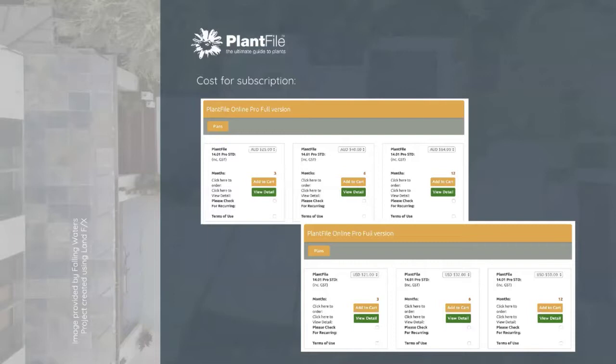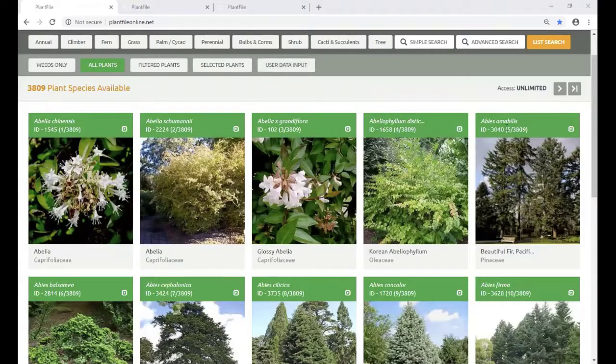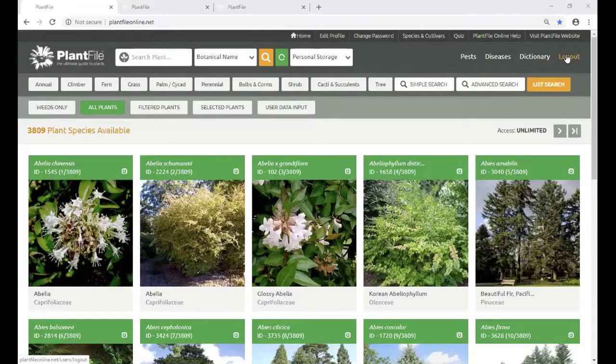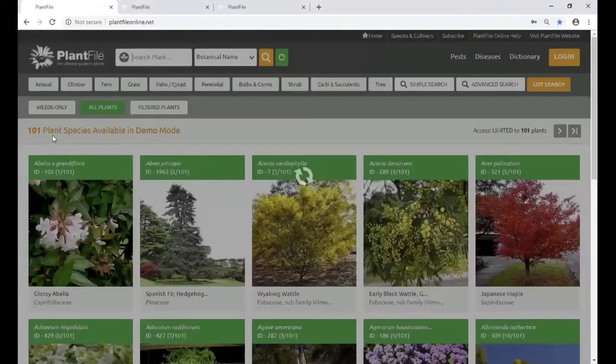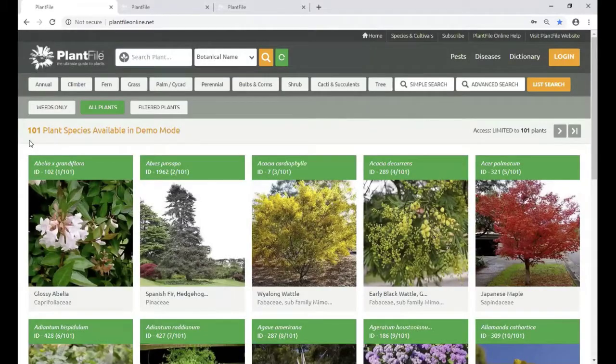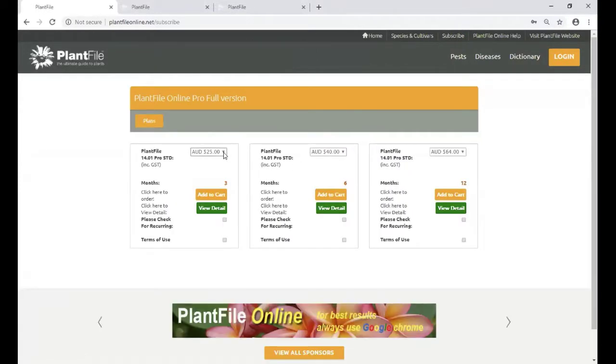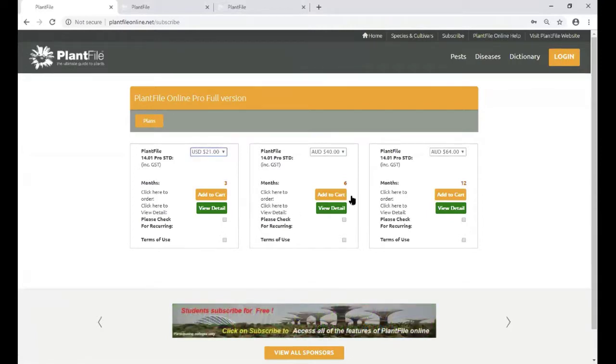Just share my screen again. Yes, please. Share. And it's pretty easy to do once you're in PlantFile, because if I log out, for example, and it's in demo mode. When it's in demo mode, it only has 101 species available, and it's limited in its functionality. To subscribe, you just click on the subscription button, and if you want it in American dollars, then you just press American dollars, and it's very straightforward.